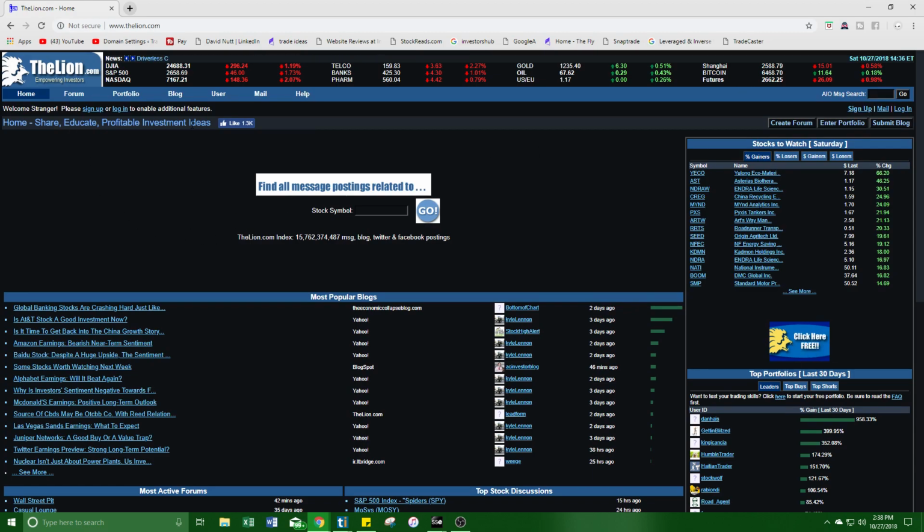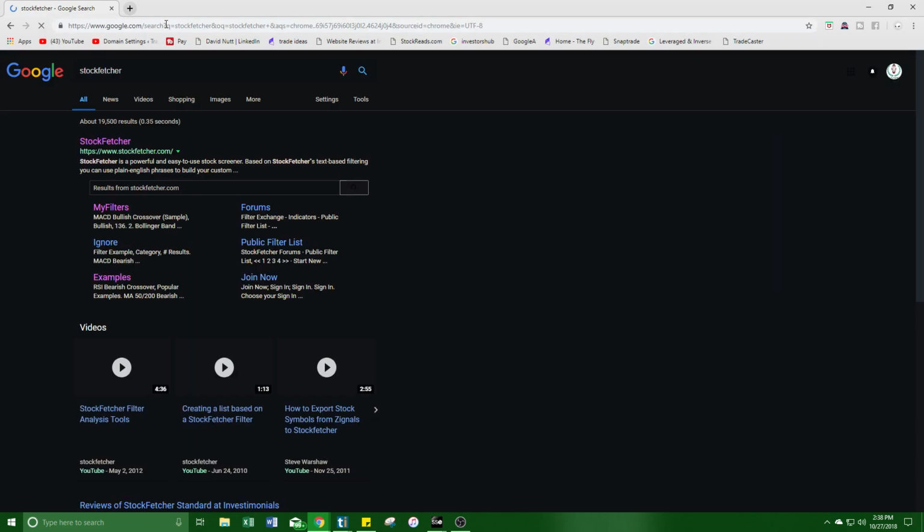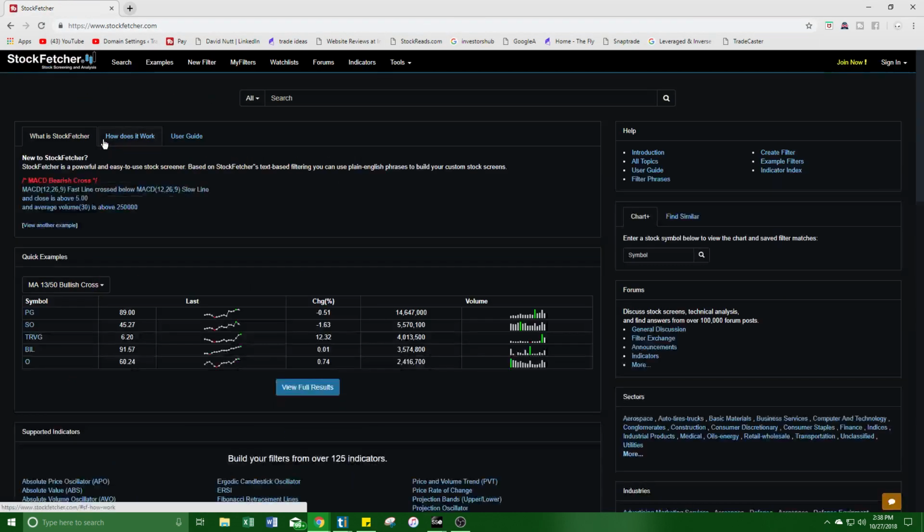So TheLiant.com. Next up is Stock Fetcher. Stock Fetcher is somewhat of an older stock screener. I haven't been on this too much, but I know of it. So, same thing again. This one, it's free for the most part, but if you wanted to get more detailed with it, you're going to have a subscription to it.